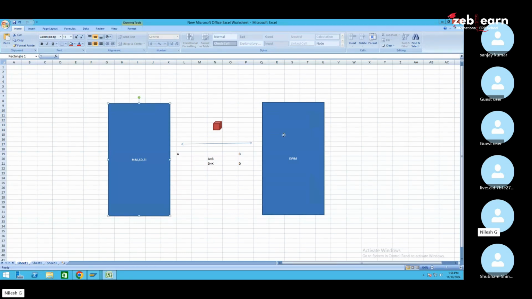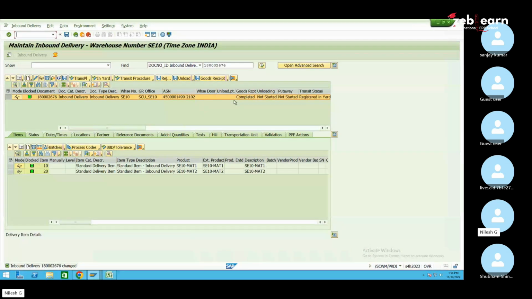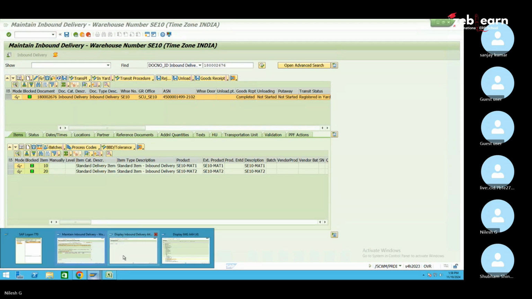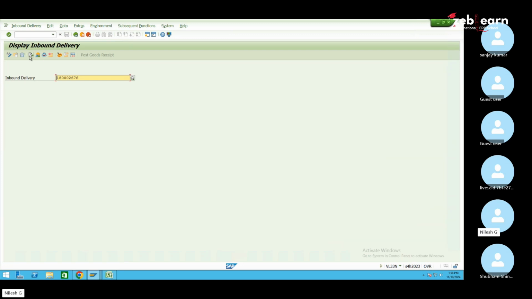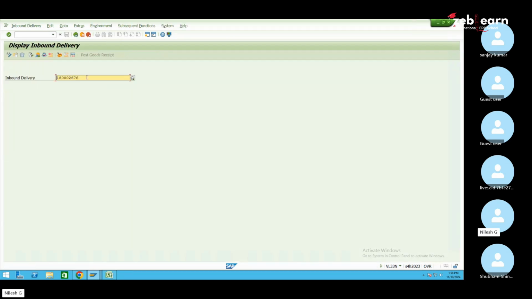Okay, means in EWM it will show as completed, but there is no impact in the S4 system. Okay, this is what we have. So here you can see in EWM, if I check, the goods receipt is completed, but if we check in delivery, the order is still open. There should be one line saying that goods receipt is completed. Then where to check, right?